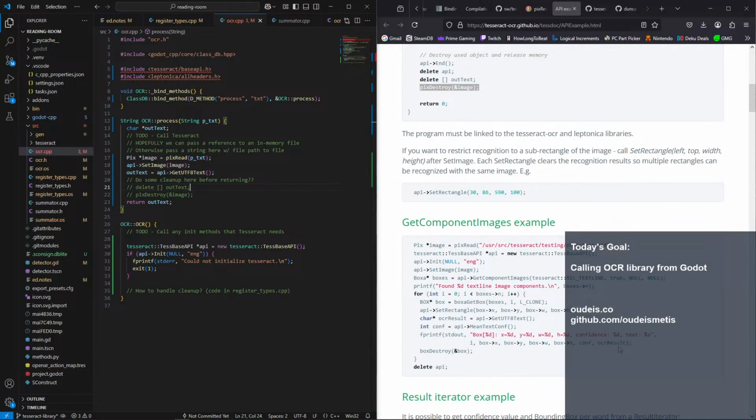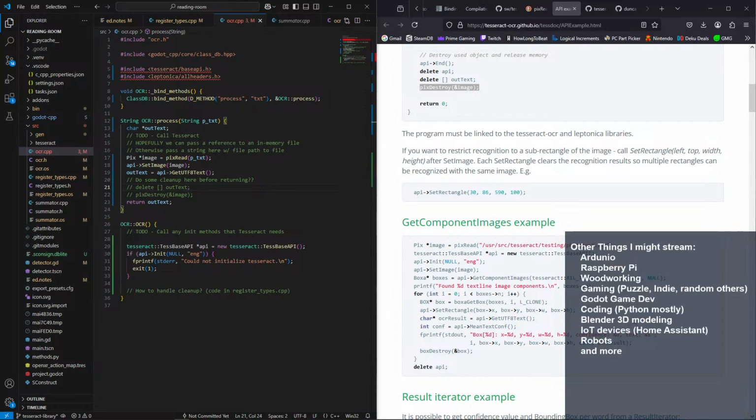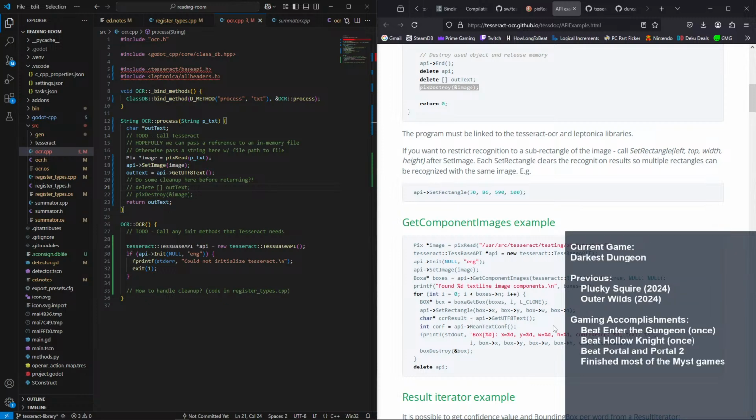Get component image example. There's our image. Set up the API. We initialize it simply. Set the image. Get component image boxes. Found however many, we then loop over them. So I guess let's take the one big image and break it up into a bunch of components, and then we run OCR on that. I wonder what happens if there's a word that crosses over between the two.